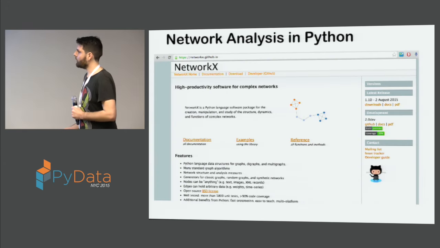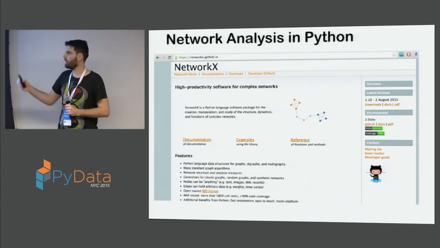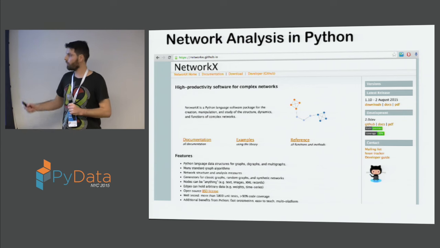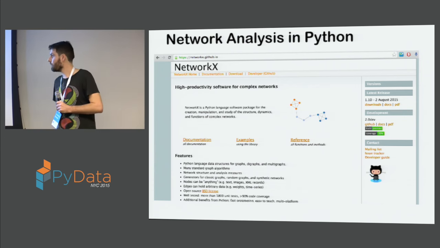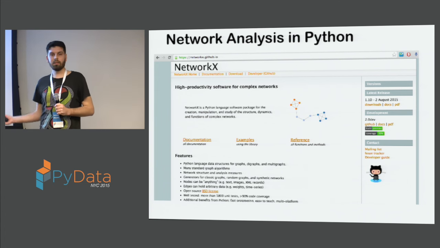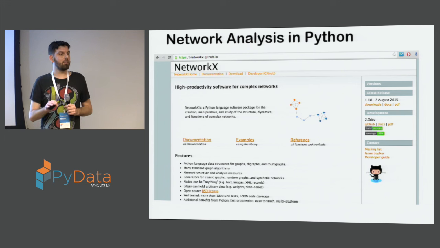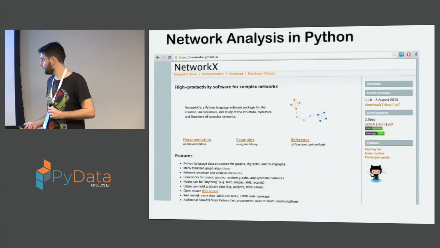Right. So this is a library which I hope you have installed. It's NetworkX. It's very easy to install, by the way. If you download it now, you can just do python setup.py install, and it will do the job for you. But effectively, it's a library that contains a lot of utility functions and methods for modeling and analyzing networks.